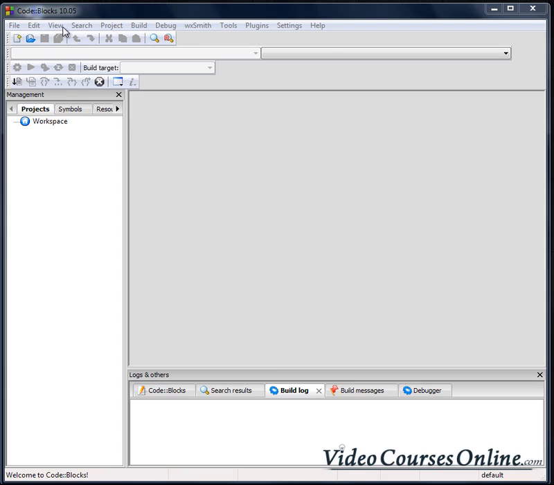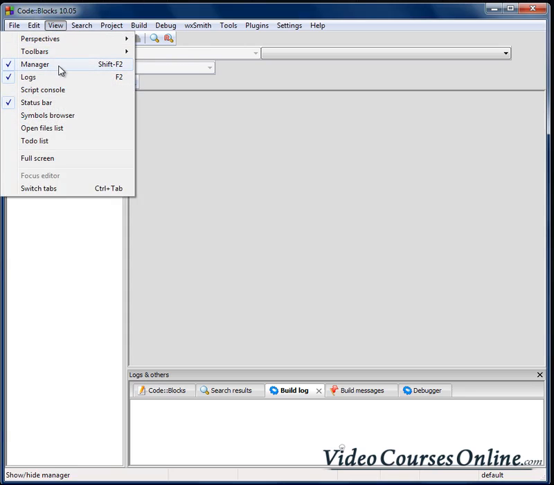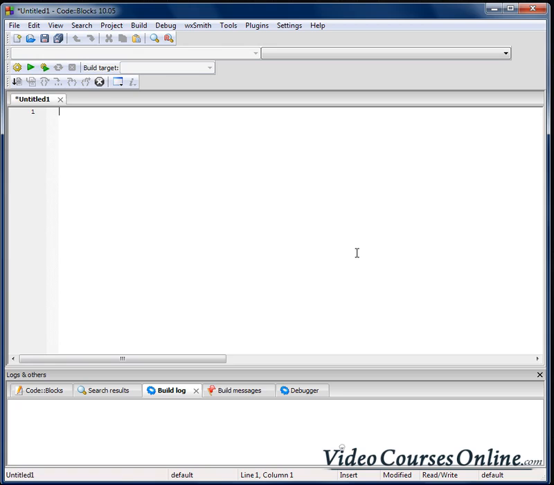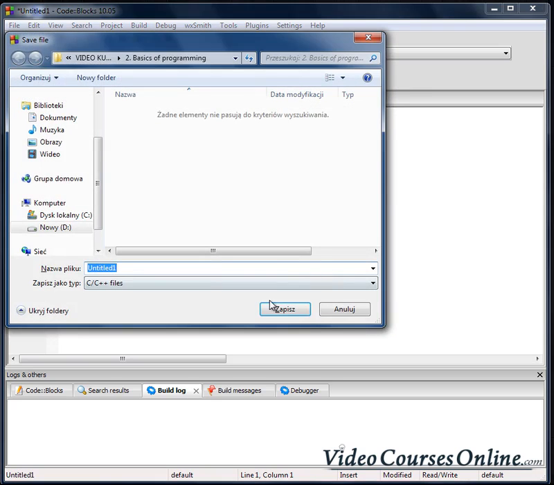Let's hide our manager on the left side because we don't need it right now. I will click view and manager. Okay. Now let's create a new file. Ctrl+Shift+N stands here for new. We have just created a file which is called the source code. Let's save it. Let's just add here .cpp.